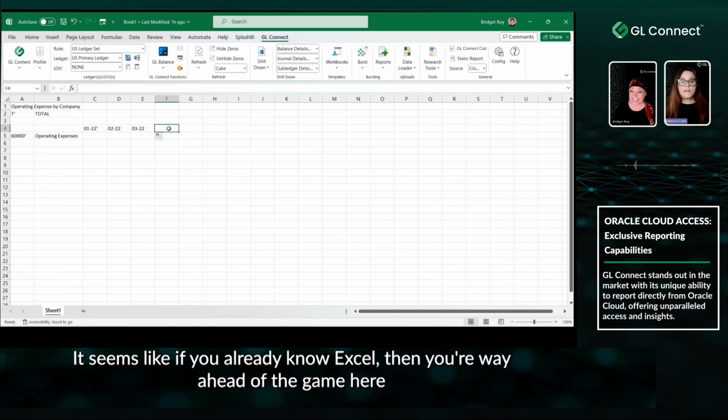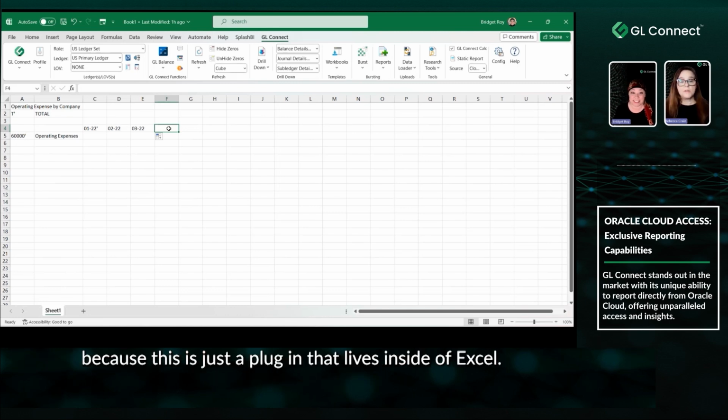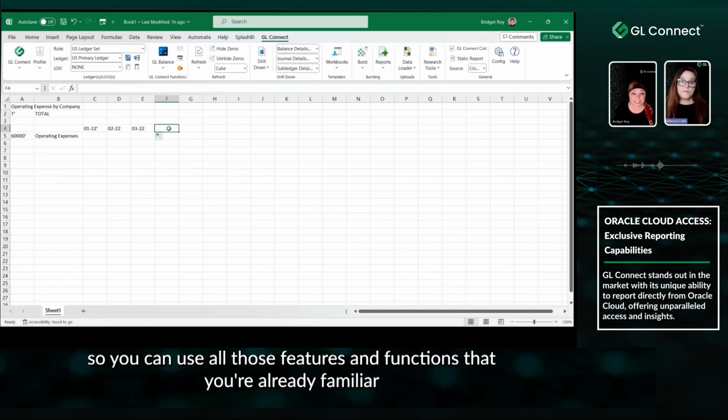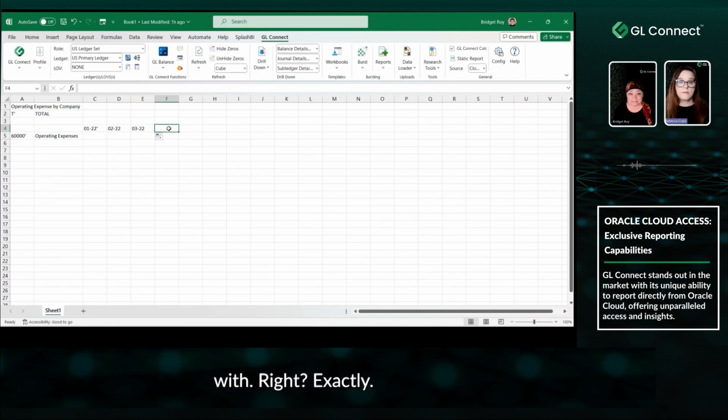It seems like if you already know Excel, then you're way ahead of the game here, because this is just a plugin that lives inside of Excel. So you can use all those features and functions that you're already familiar with, right?